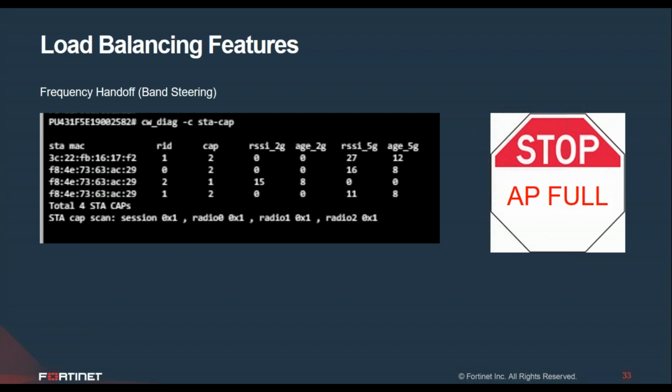If that device tries to associate on 2.4 gigahertz and the access point knows that it supports 5 gigahertz, it'll actually send an AP full response back to that device and get the device to next associate on a 5 gigahertz radio, so that you can get all the high performance 5 gigahertz devices on the 5 gigahertz radios, leaving the 2.4 gigahertz radios for the devices that only support 2.4 gigahertz.